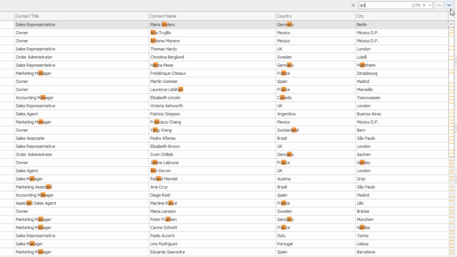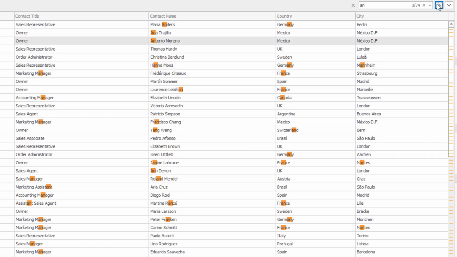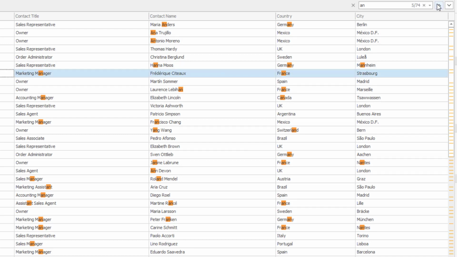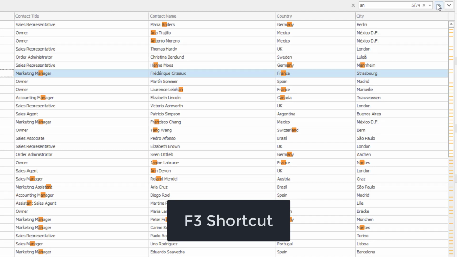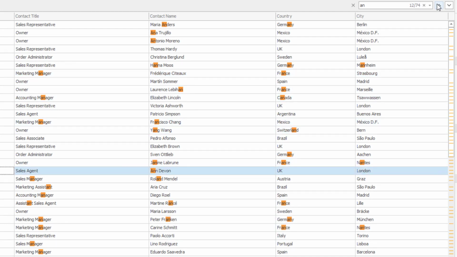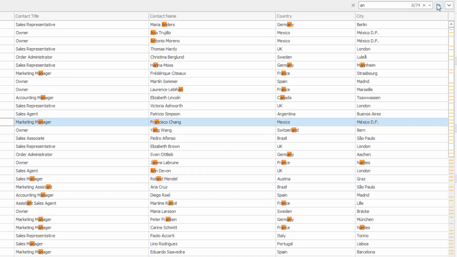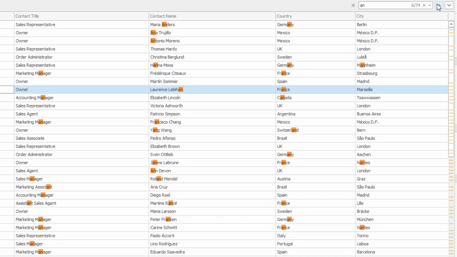Also note that the Find panel now includes 2 command buttons. These buttons allow users to navigate through the result set. Users can also navigate results via the keyboard. The keyboard shortcut to move to the next record is F3. Here we're pressing the F3 key to jump to the next search result, and Shift F3 moves backwards in the search result set.